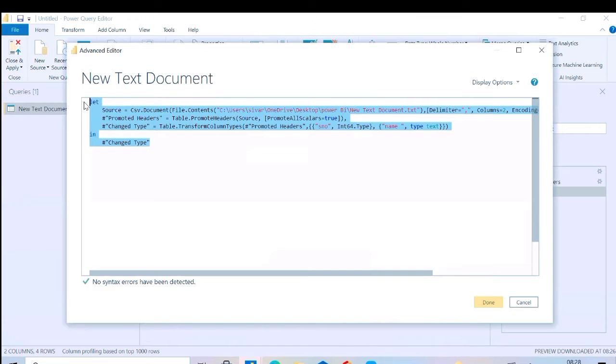In this M language, basically it is categorized into two parts. One is the let part and the other is the in part. The let part will have the complete transformations information, with the source information. And in the in part, we mention the last step, up to whatever step we want to show the information.